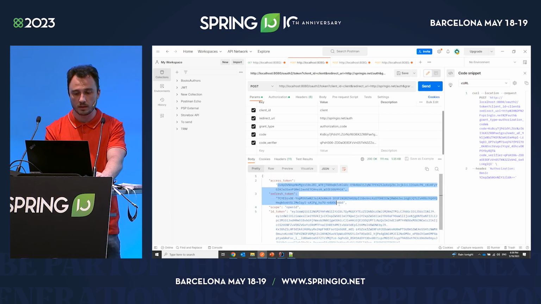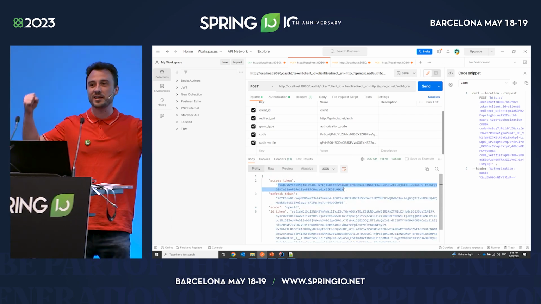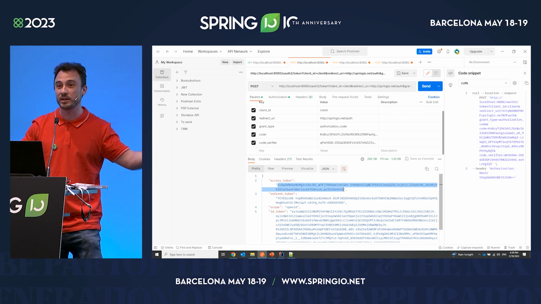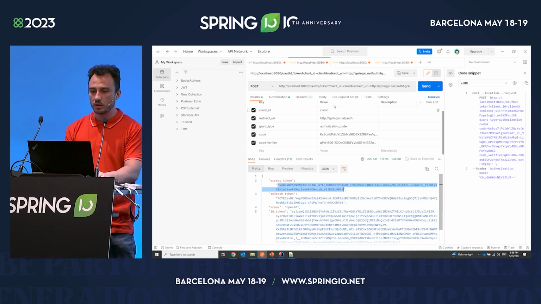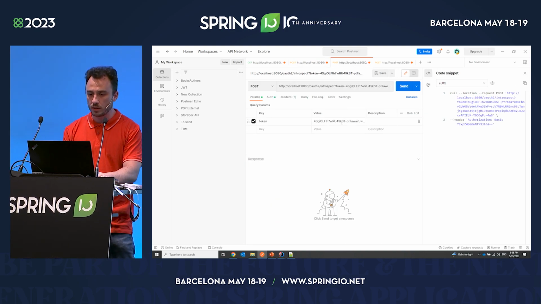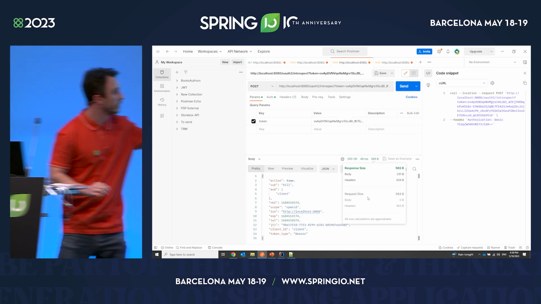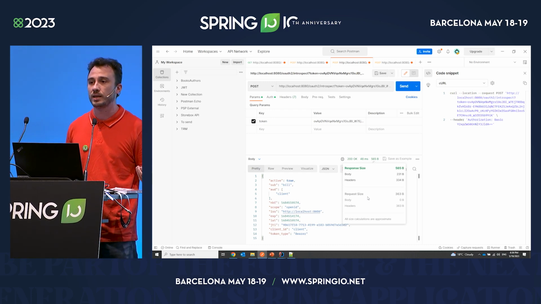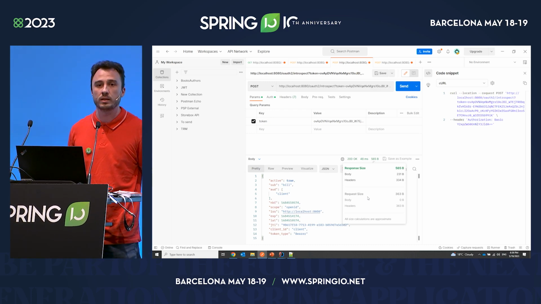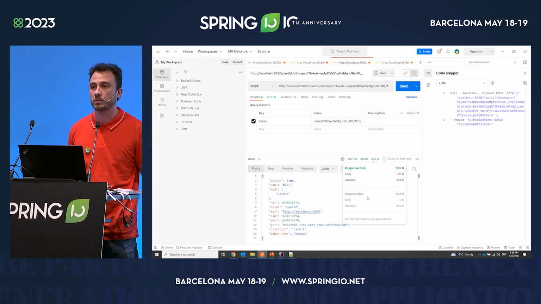And this is not a JWT. Why? Because we enabled opaque tokens. But if you really want to test it, you can just go here and use introspection, provide your token, and you will get all the details. That's basically what your resource server would do, because otherwise it doesn't know where to get the details from. Okay, that's an opaque token.